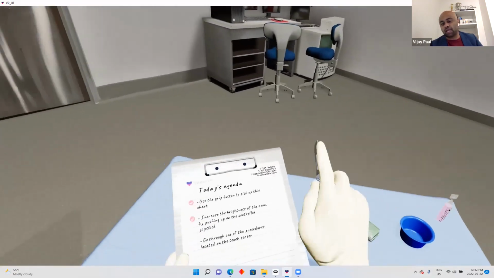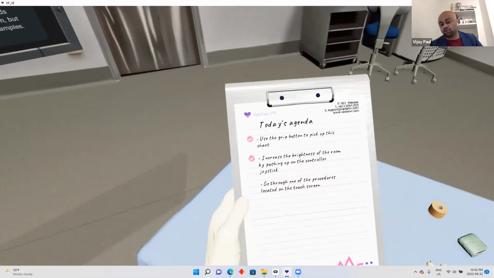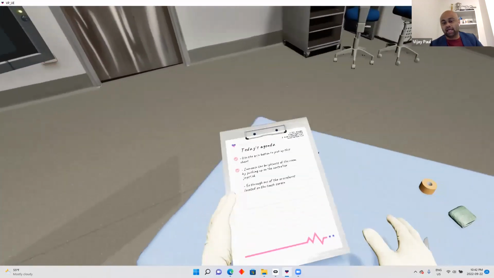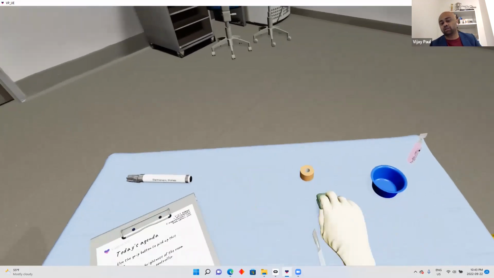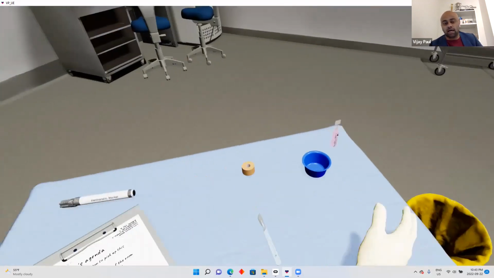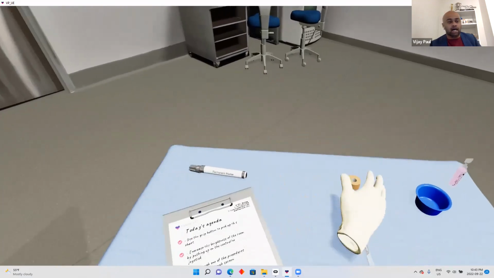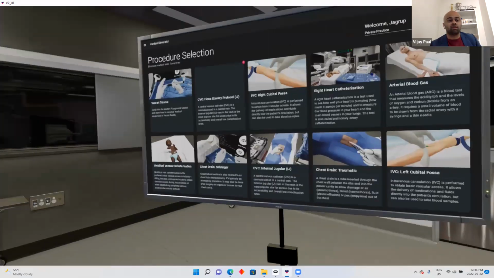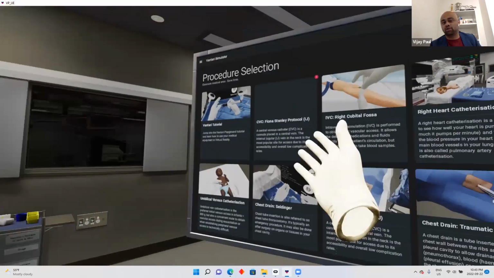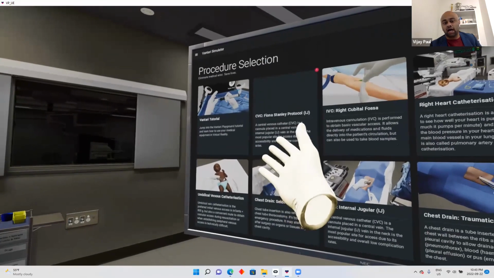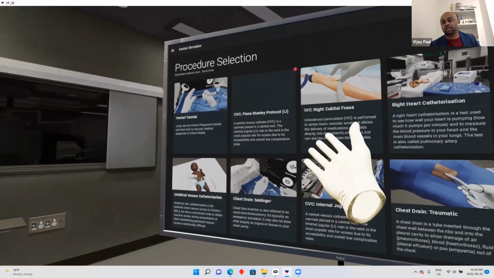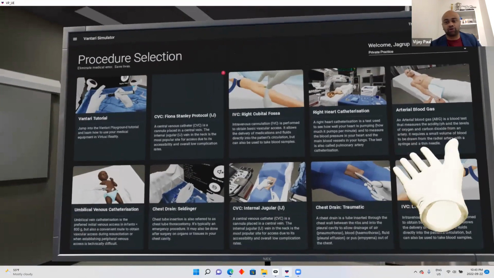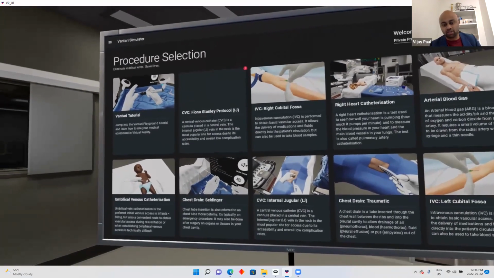He's able to interact with any of those pieces of equipment on the trolley. And that's complete real-time simulation, complete dynamism. So that's quite exciting. Now, if Jay's able to look to the left, moving a little bit slower, Jay, because of the lag, you can see a procedure selection screen. So as you can see, our focus has primarily been in critical care medicine and associated procedures.